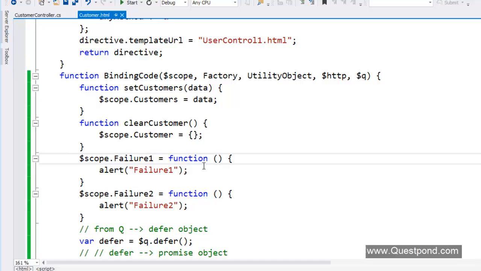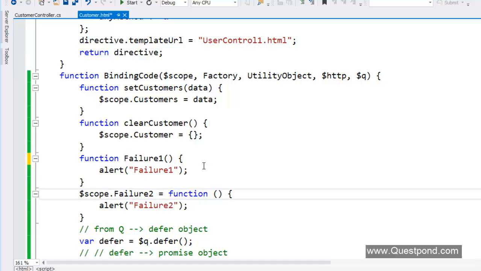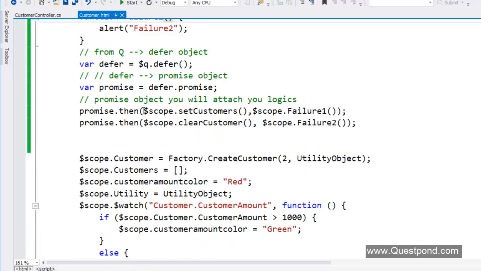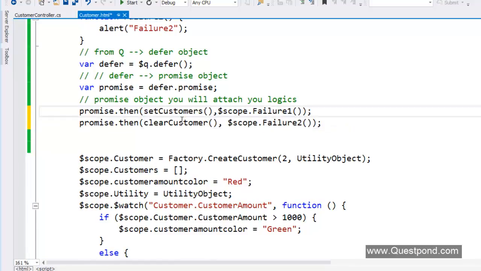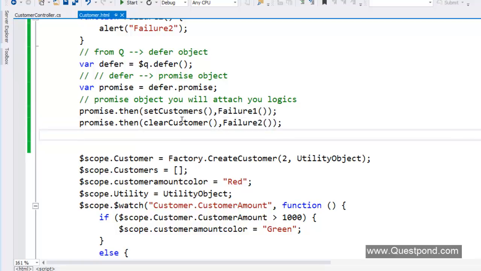So let us do that. And we are going to end up with interesting errors now, so be ready for it. Failure 1. Failure 2. Right. So what we will do here is attach normal functions. So this is setCustomers. This is clearCustomer. This is failure 1. This is failure 2.